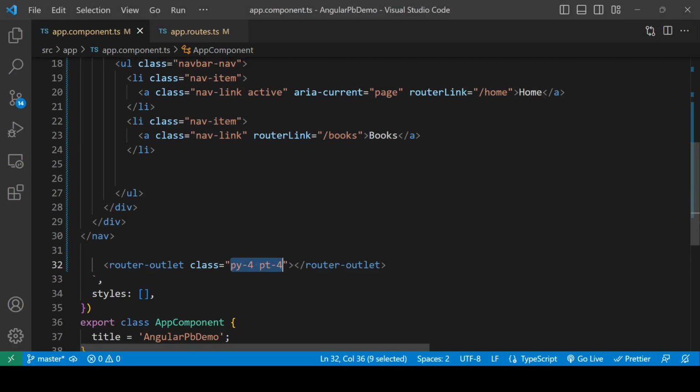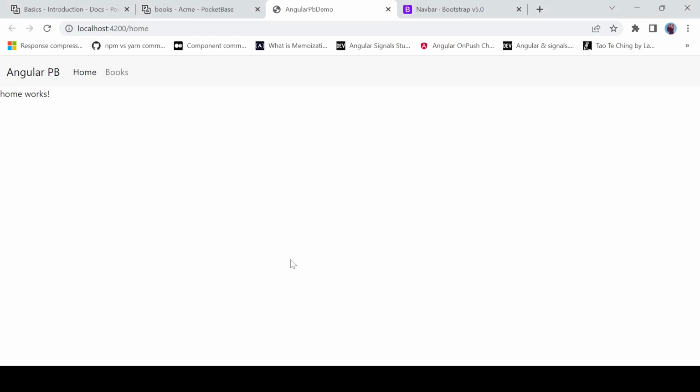So let's do something like padding from top will be 4 and padding from left will be 5. Let's see, is it working? No.